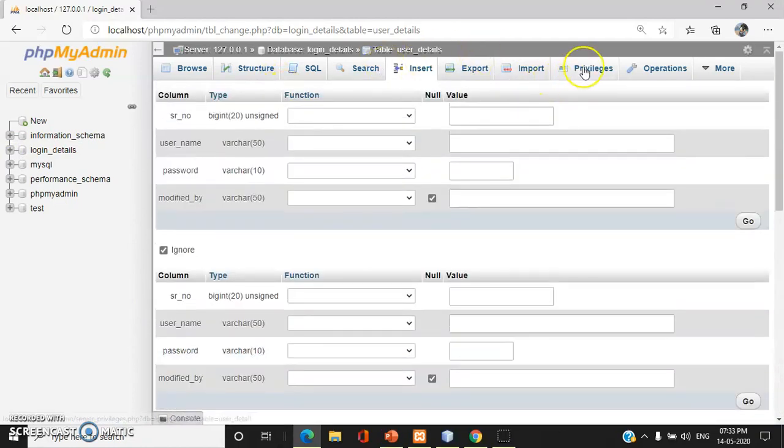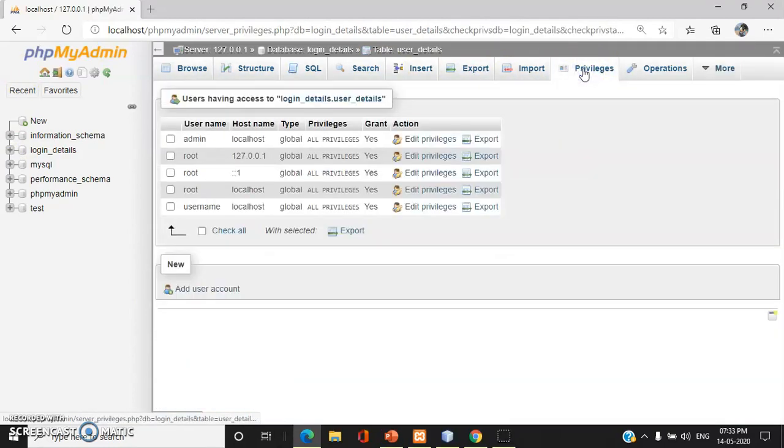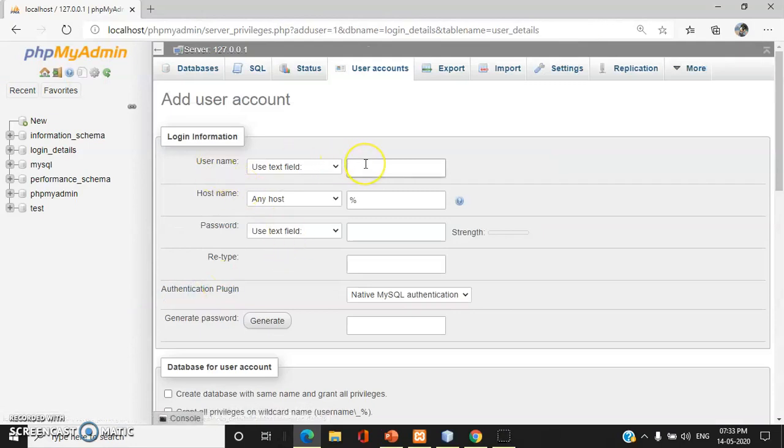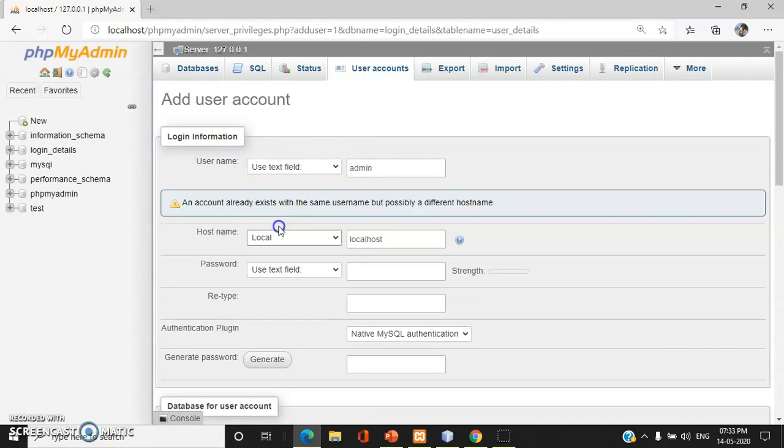you can create users for a particular database. So to create a user, you have to go to this tab called privileges, and from here you can add a new user. You can see here, Add user account. When you go here, you can add the username as, suppose, admin, and host. Now basically we are on localhost, hence we will write it as localhost.